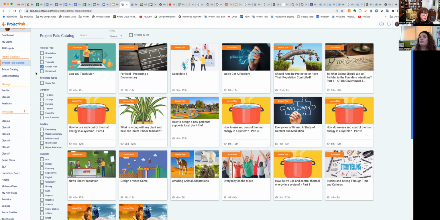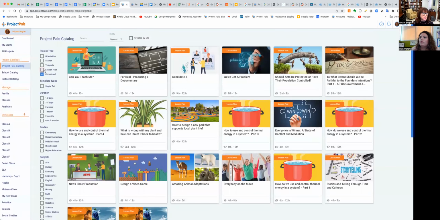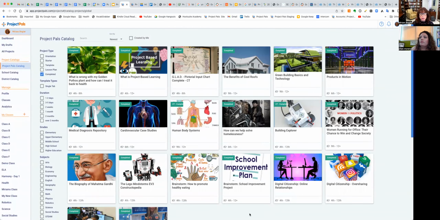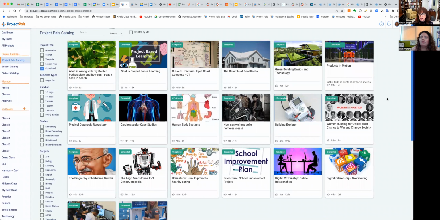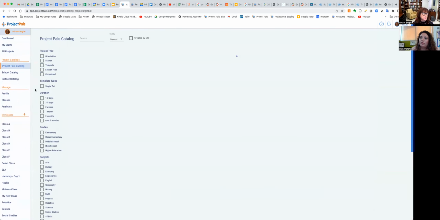And then finally, completed projects. And completed projects are projects that have been finished by students. And if you want to have an idea how a completed project looks like and what you should expect of your students, it's a good idea to open one of these. So for example, a project like how can we help solve homelessness, or products in motion is a TPSP project that is complete. And so it's a good idea to just go and look and see how that looks.